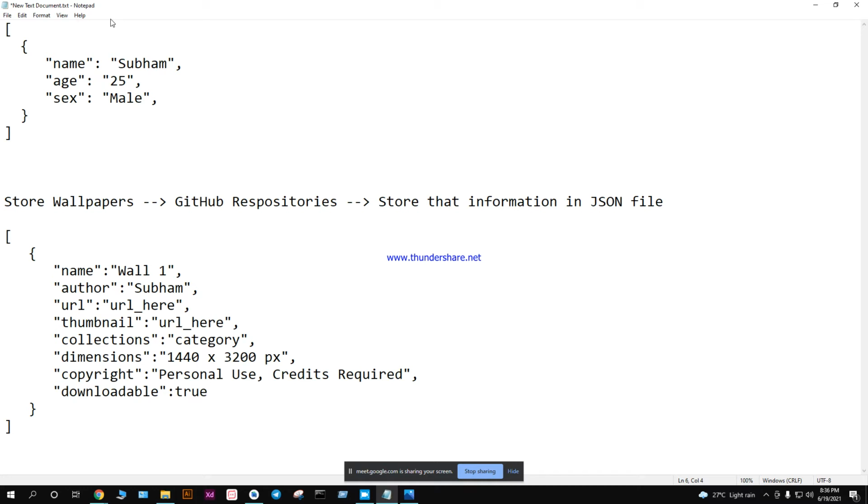Each wallpaper will be regarded as an object. Let's take a look at one example. Suppose there are 20 students in a classroom. Each student will be regarded as an object. Each student has a few properties, like he or she may have a name, an age, a sex, the gender. So these are all properties. These are known as properties.